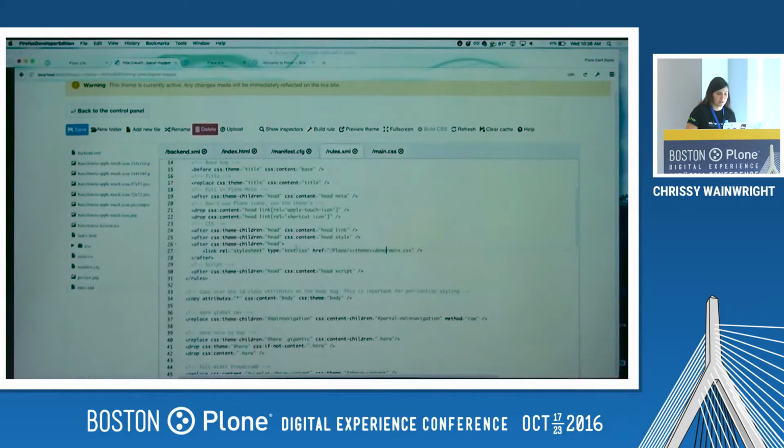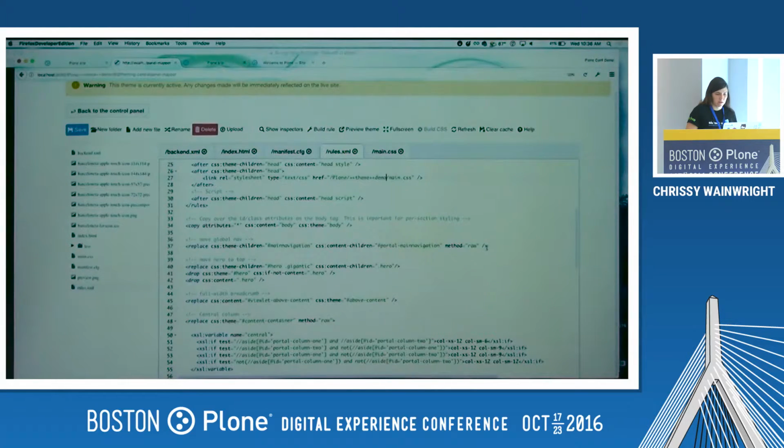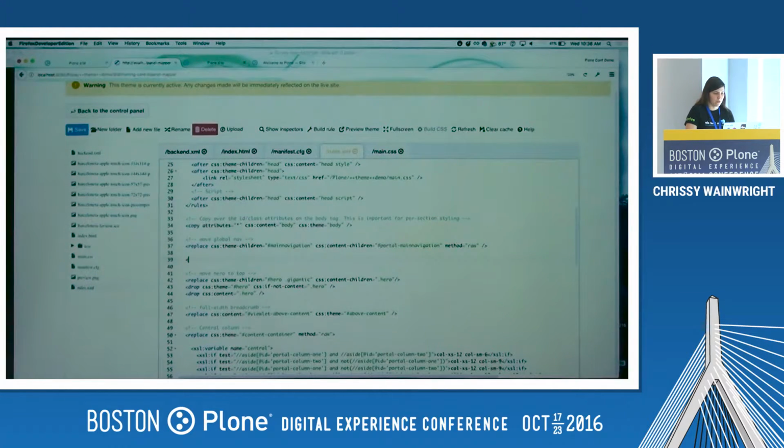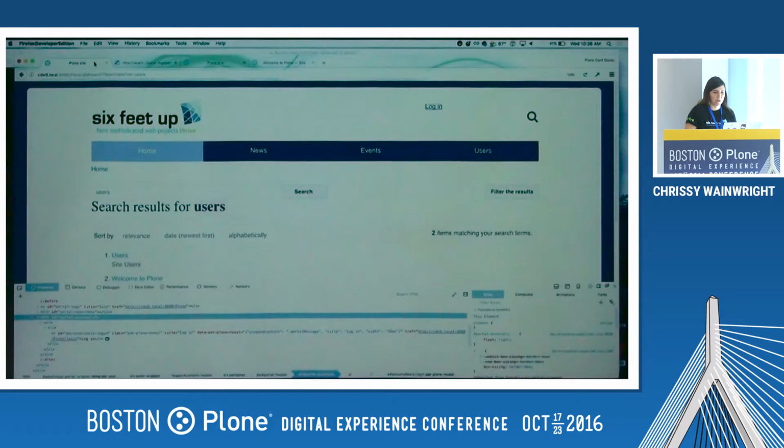And in my rules.xml, I'm just going to throw this in here. It doesn't really matter where it goes. I'm just going to do a drop. So from the content, I'm going to drop the element with the ID Portal Anon Tools. And so now when I refresh, that will go away.